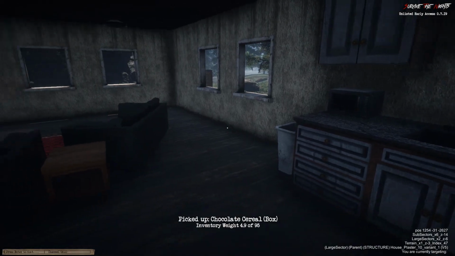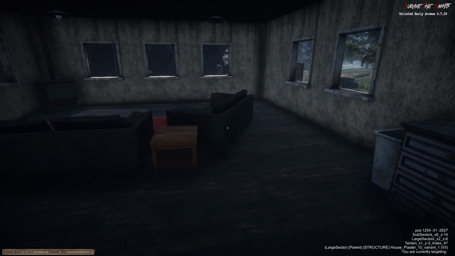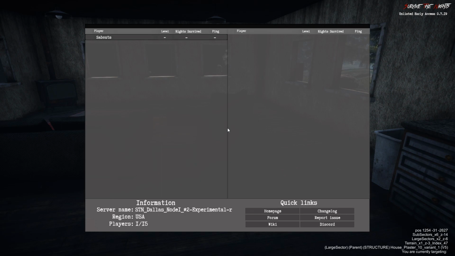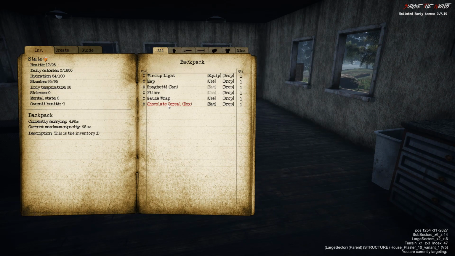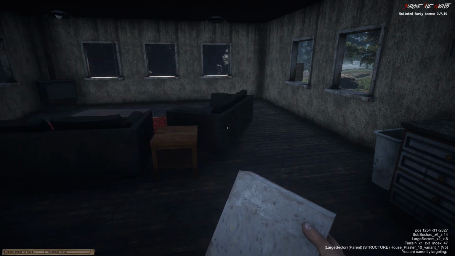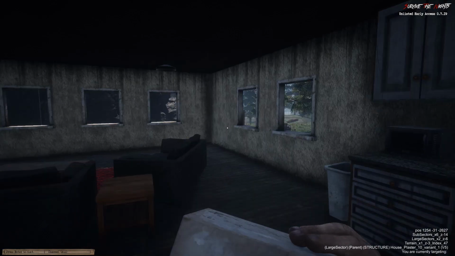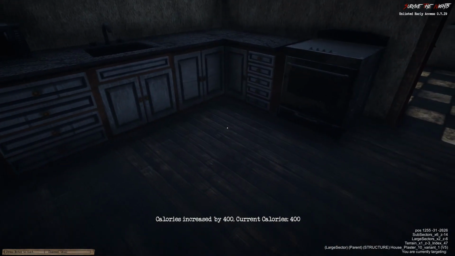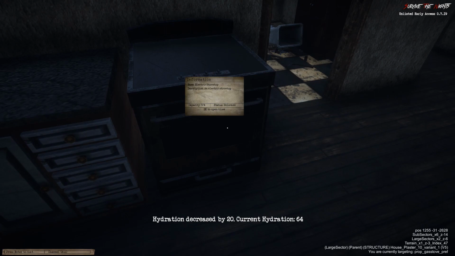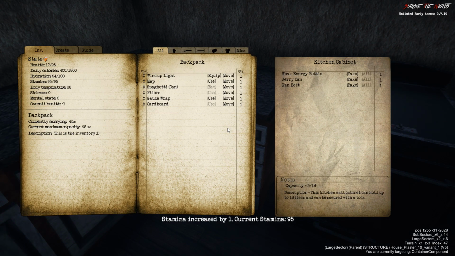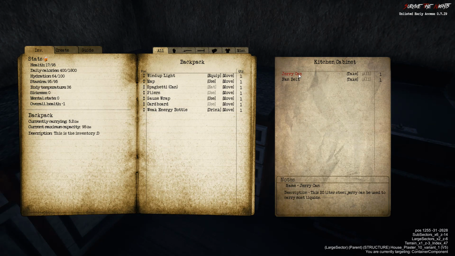I could probably eat that. I keep trying to do tab as my inventory screen when that's not what that is. Chocolate cereal box. Are we hungry, technically? Daily carries? Yeah, sure, eat. Okay, calories increased by 400. We got a weak energy bottle. Okay. A jerry can. And a fan belt.